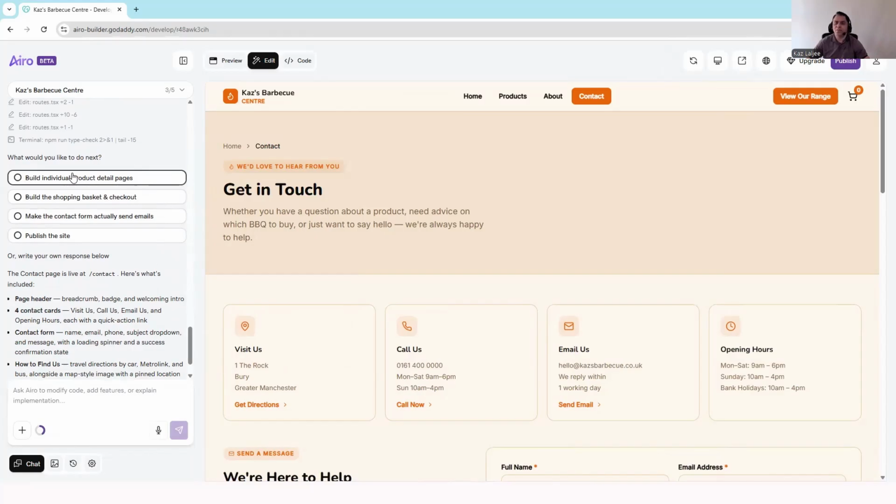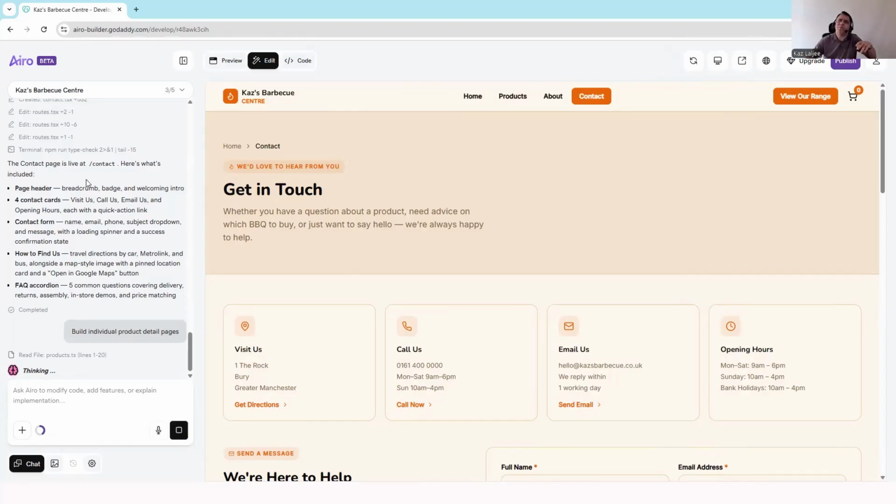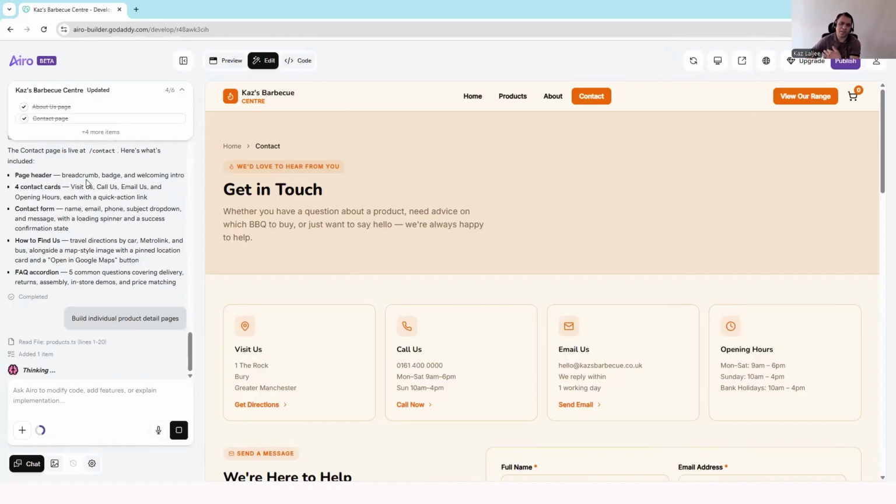So here it's asking the question, what would you like to do next? Build product pages, contact page, publish the site. See, now we're getting closer. That's the first time we've seen the option to publish the site. So what we're going to say is, and I said to you, I'm going to leave the shopping basket till the end. So I'm going to say build the individual product pages. I think altogether there were about 11 products or something like that. So now it's going to build an individual product page for those. I suppose I wasn't thinking this, but it's probably easier to build a checkout section once the product pages are done, isn't it?